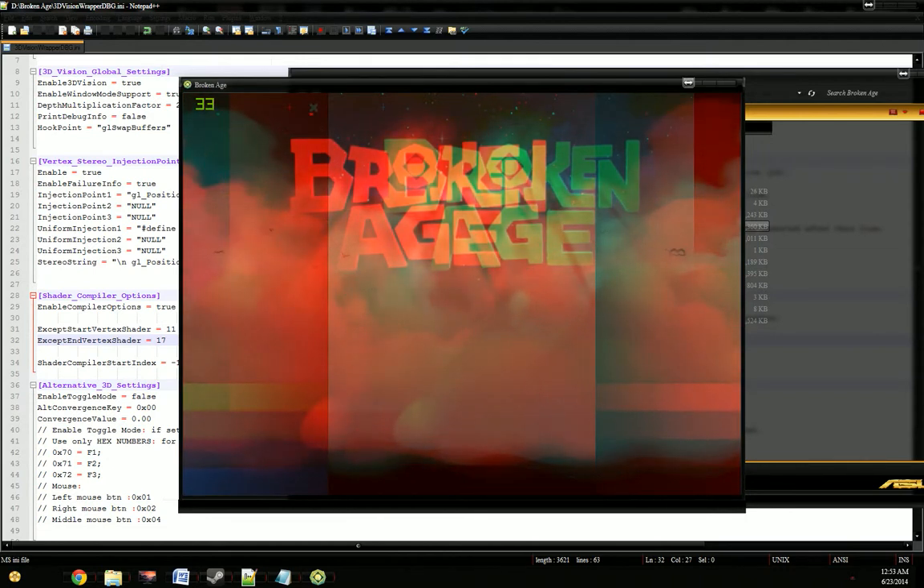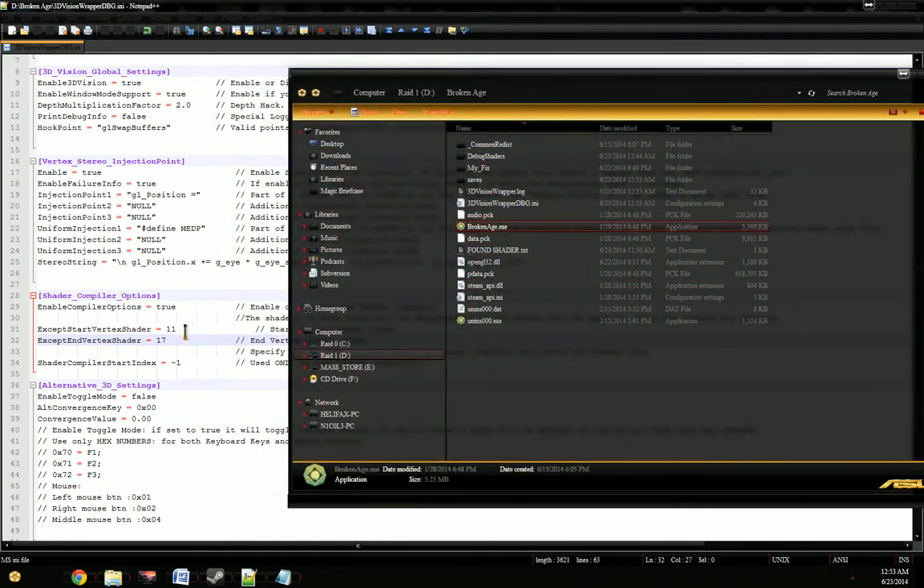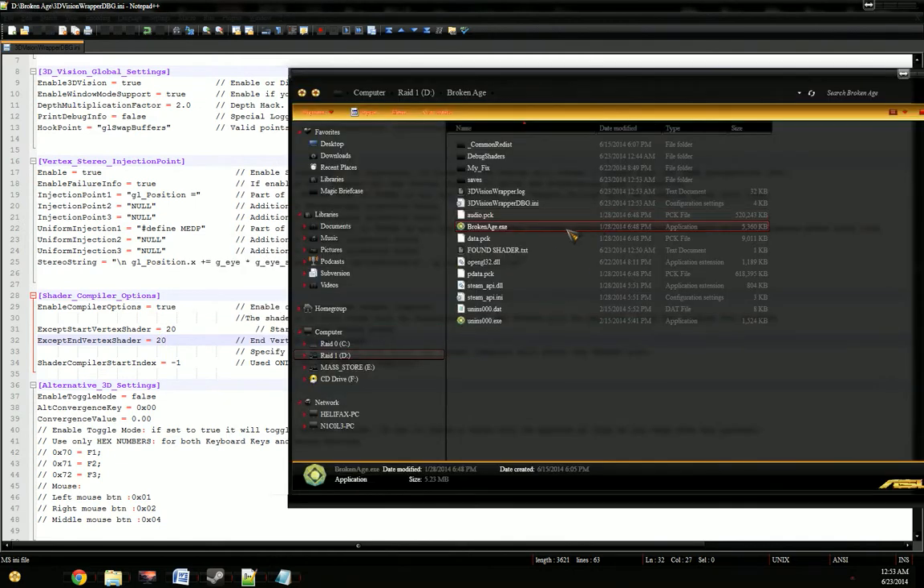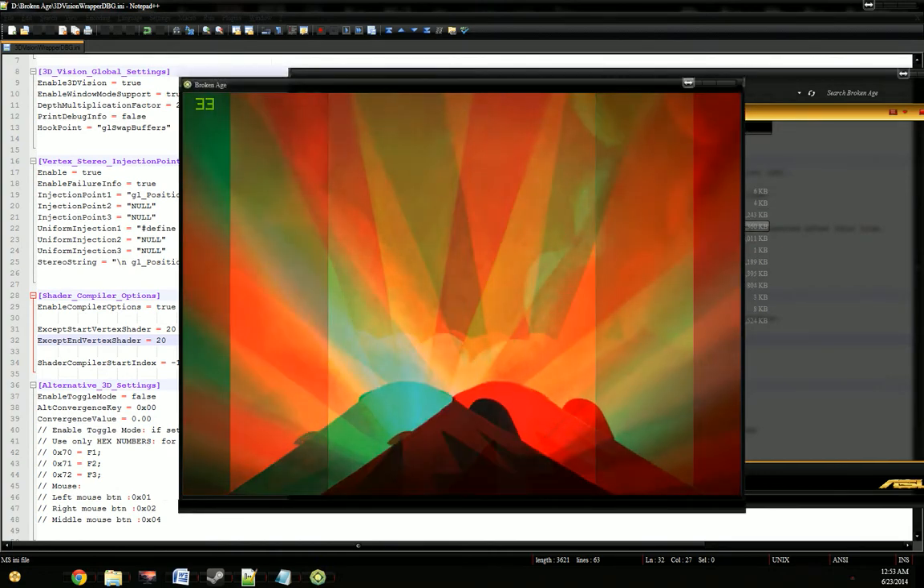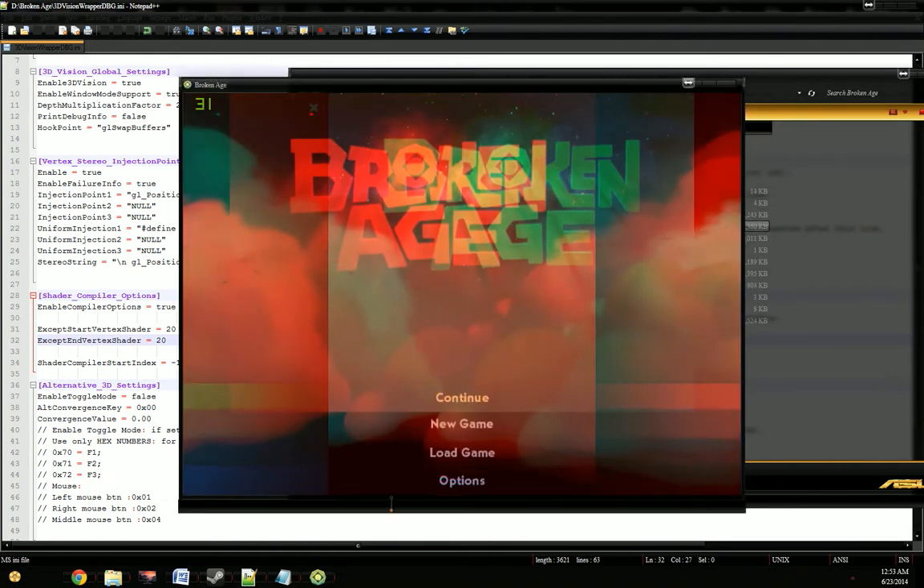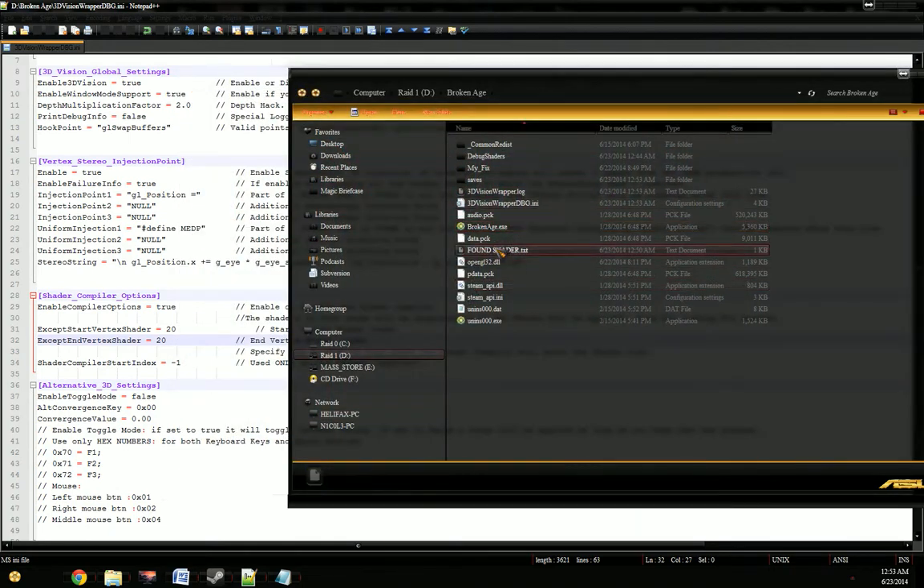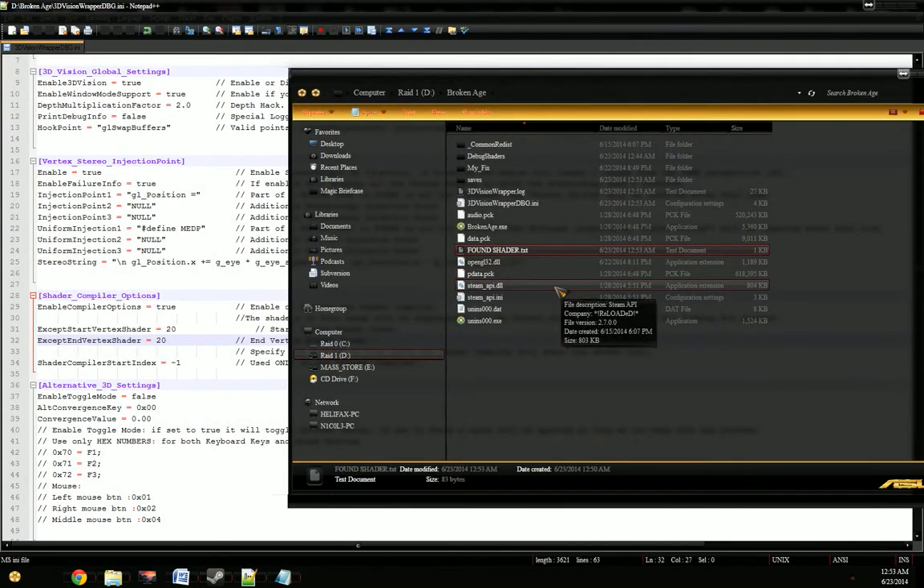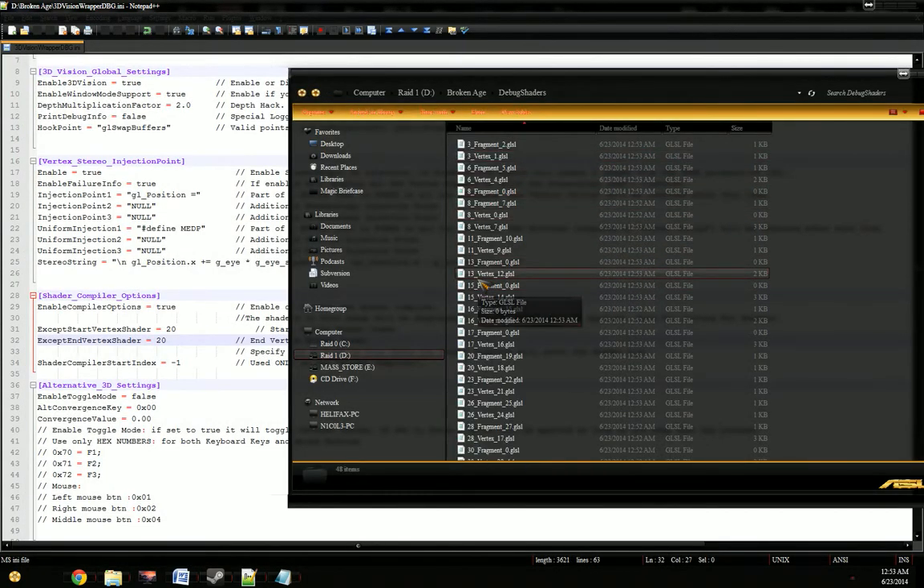Now we don't see the font here, so basically if I say start at 20, end at 20, and we run it, we can clearly see this one is responsible for the main menu font. So we say shader 20 is responsible for main menu font. But the others were still not found.